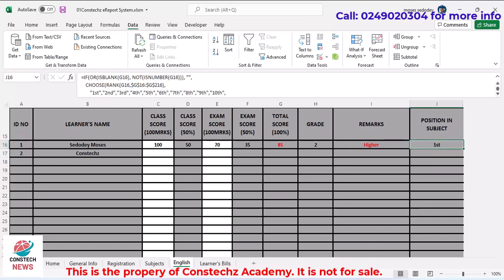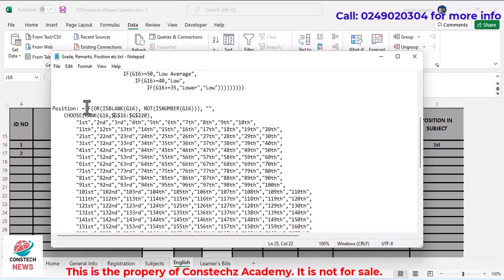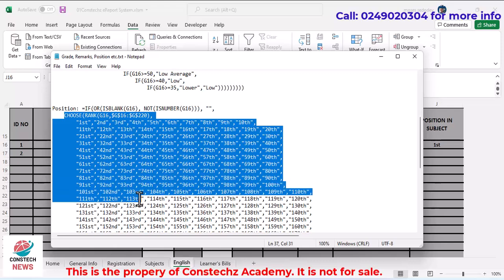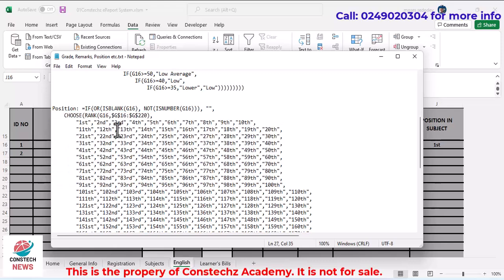Now let me explain this formula. This formula enables us to get a position. For the position, you use the rank function. So if it's the rank, you use this, and it automatically brings 1, 2, 3, 4, 5, 6, 7. But if you want to bring something like first, second, you use what is called the choose. The choose will look at the total mark of the student and rank them accordingly based on their marks.